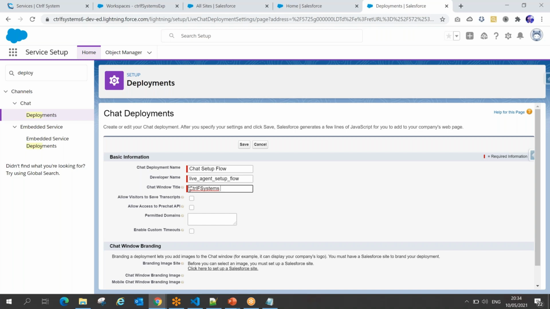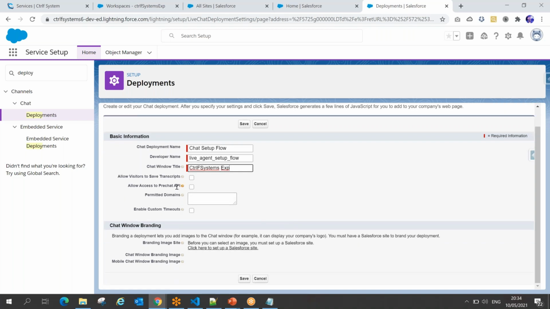Okay, experience. Any name you can give. And if you want to allow this chat to be accessible with pre-chat API, or you want to allow visitors to save the transcripts of their chat, you can select this option, or you can get it as a transcript.